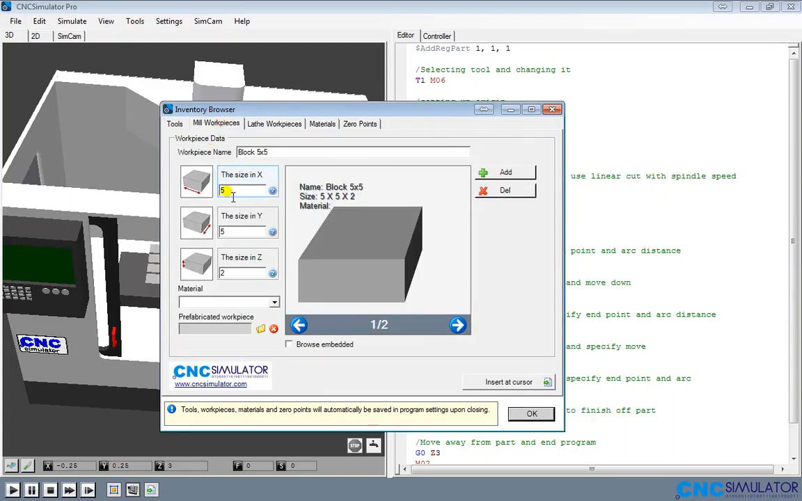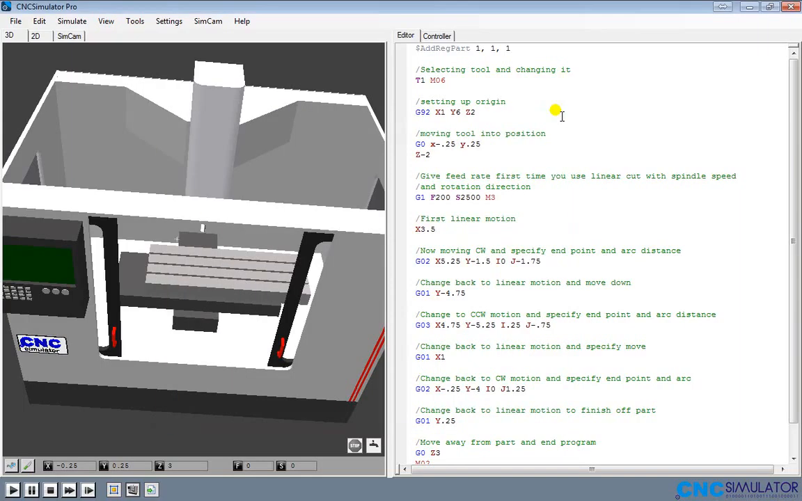Our mill piece is going to be a 5 by 5 by 2. I went ahead and just named my block 5 by 5. You can add another block if you already have a different one inserted. I'll go ahead and cancel this out.